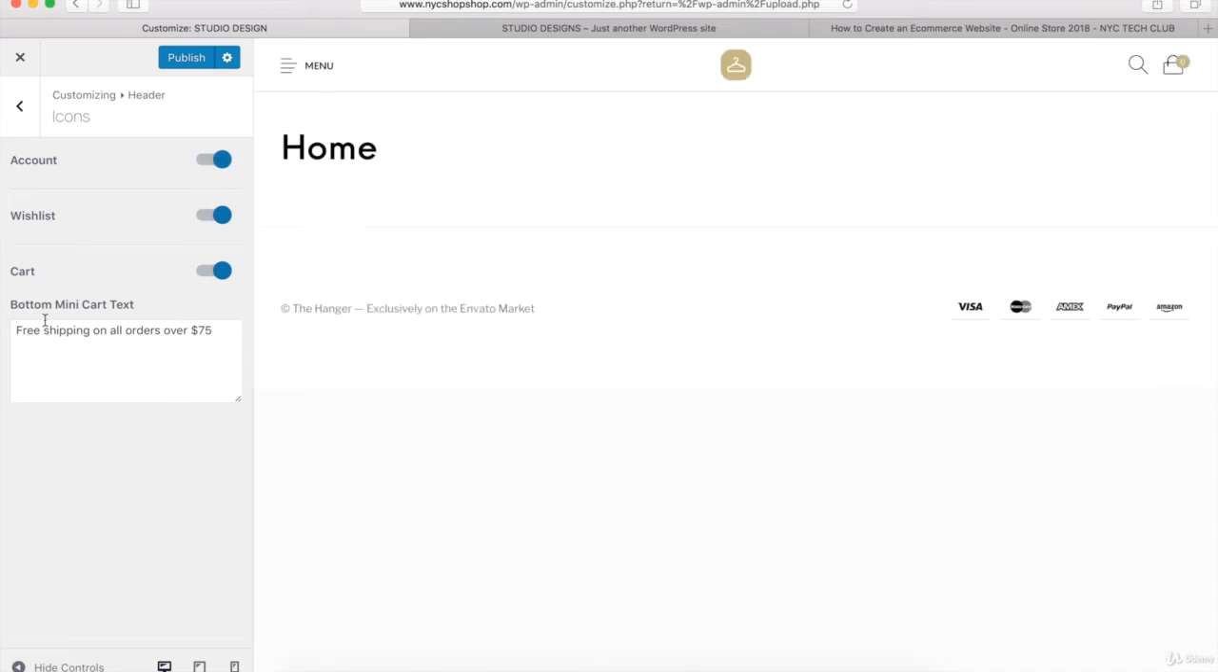And then for the bottom mini cart text, you're probably going to want to update this, but we can leave this as is right now. And I can remind you to update this later, or you can make a note of it. It might be safer if you just want to delete this, but this is some text that's going to show up on the shopping cart page. So I'll leave this as free shipping, but again, you can always come and edit this whenever you want.